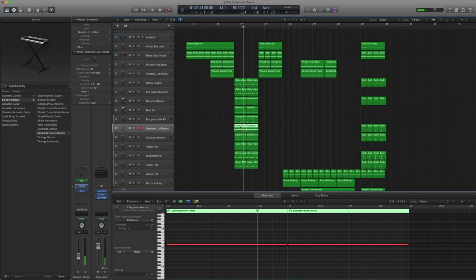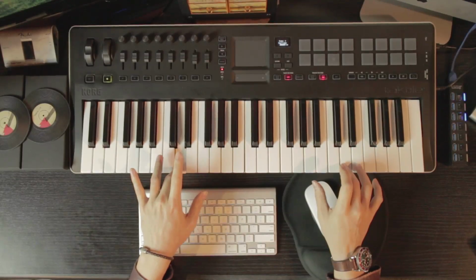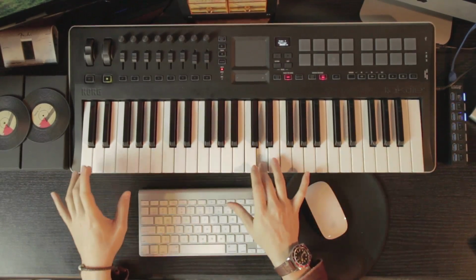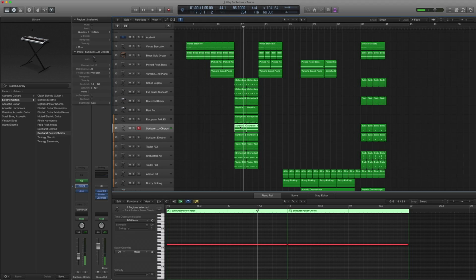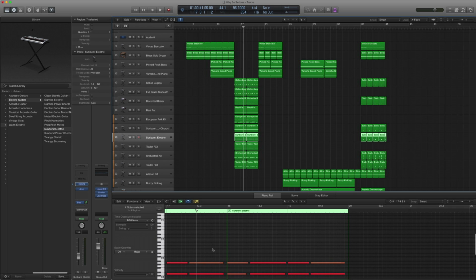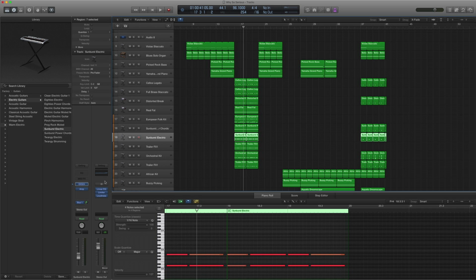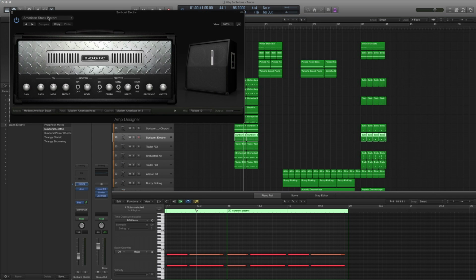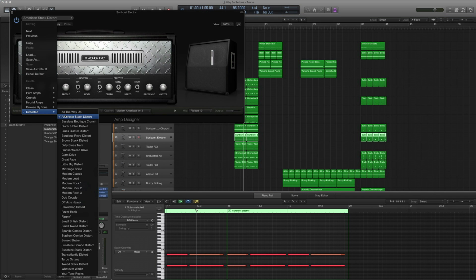Different parts of the scale play different kinds of rhythms. This is the one we went for. And underneath that, there's a Sunburst electric, just to give even more distortion. That's under electric guitar, Sunburst electric. It's playing long sustained notes as well, and I send it to an amp, and this time it's American Stack Distort.